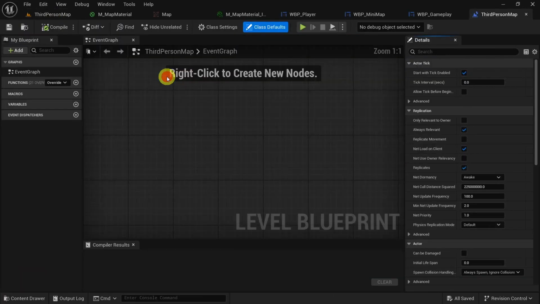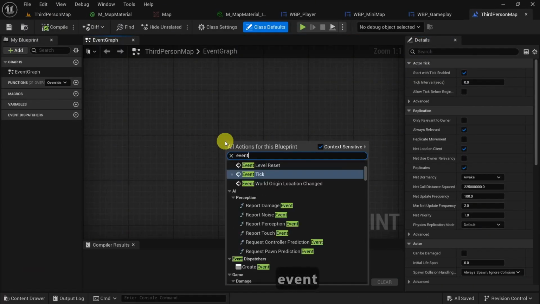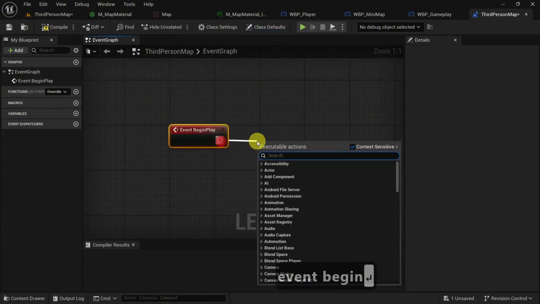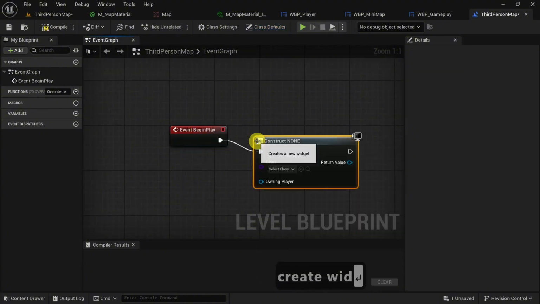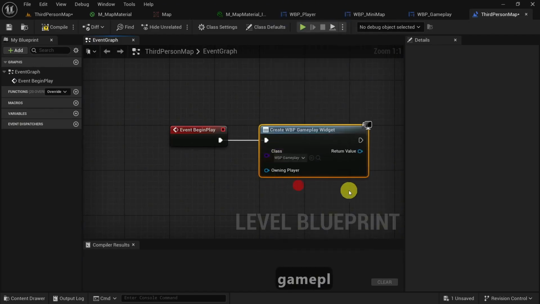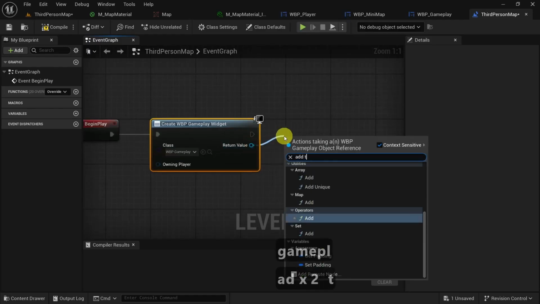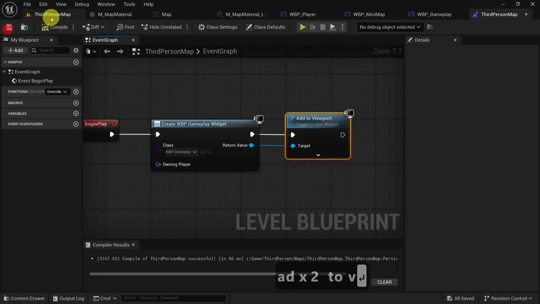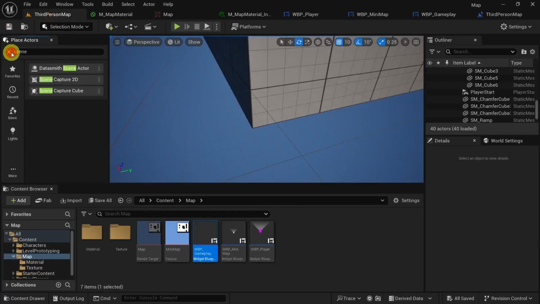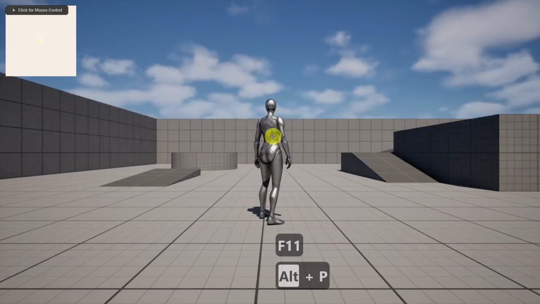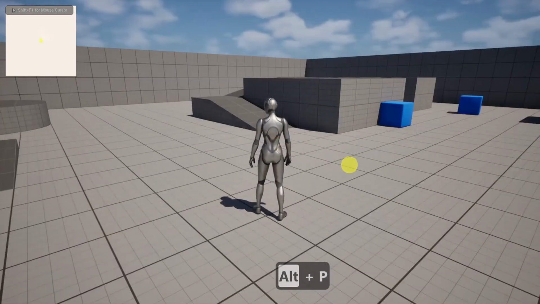Now from level blueprint, Event Begin Play. Create Widget. Add our minimap widget. Add to Viewport. We are done here. Compile and save. Now F11, make it bigger. Alt+P, now play it and test it.